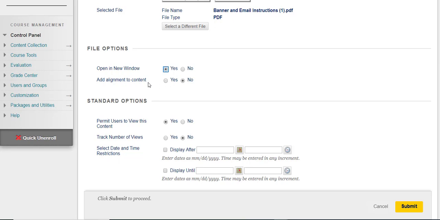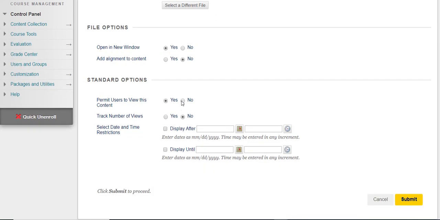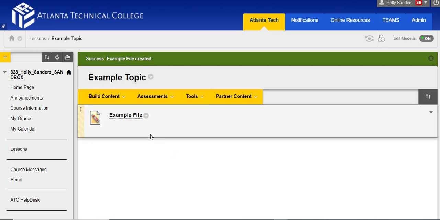We'll talk about alignments later, so leave that alone for now. And then down below are the same options, whether you want to permit students to see this item or not. In this case, I do want them to see it, and I want them to see it whenever this folder is available. So I'm not going to set any date stamps. And I'll hit submit, and there's my example file.